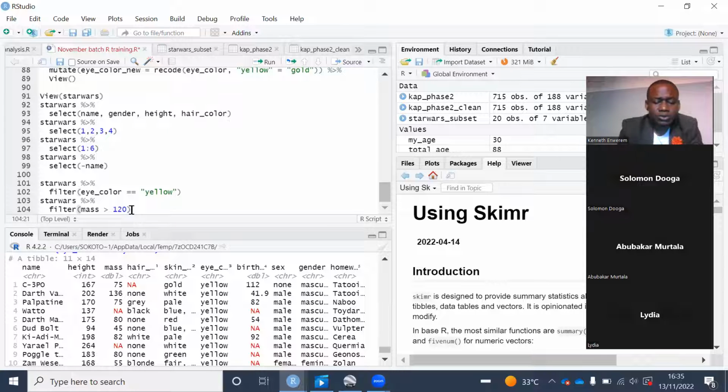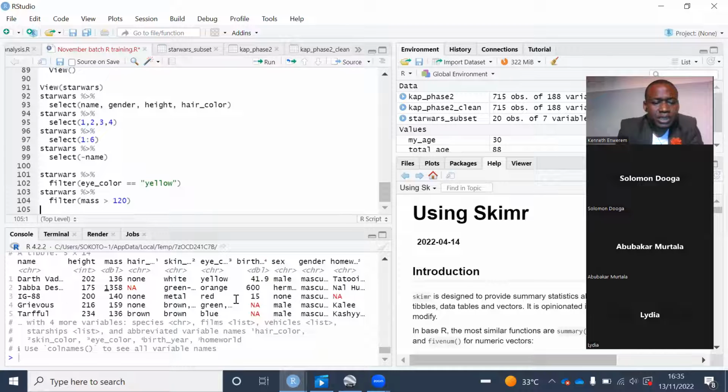So if I click Control Enter on this, if you look at the console, this is the column of mass, and every value of mass here is greater than 120. So we'll have 136, we'll have 135.8, we'll have 140, 159, and 136. So they are all greater than 120. So that's how to use filter.